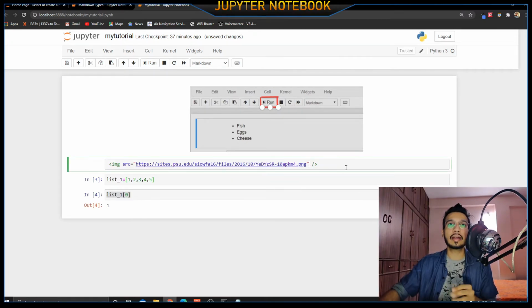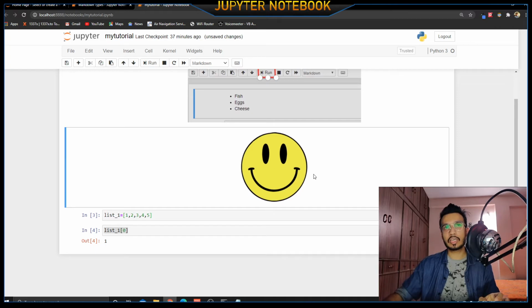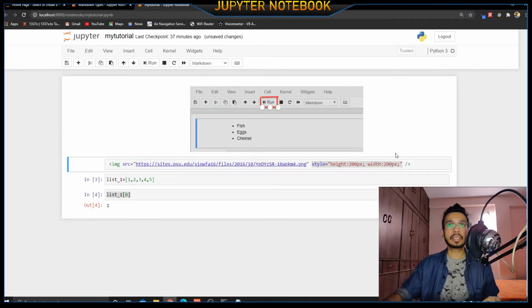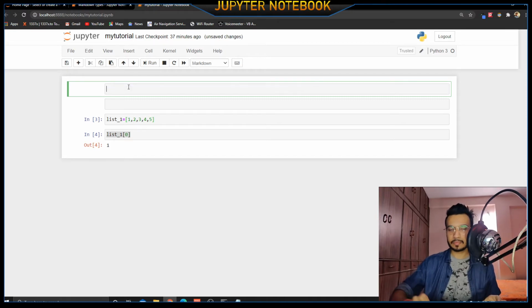So to avoid that, we give the style of height and width. Now if you press Ctrl and Enter, you can see that we have the smiley here. Basically, to control the height and the width of your image source, we have to use this.